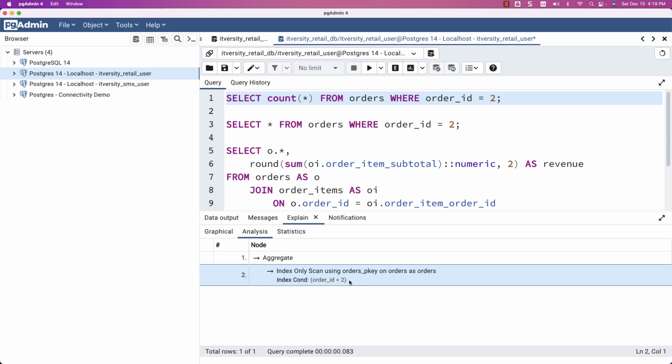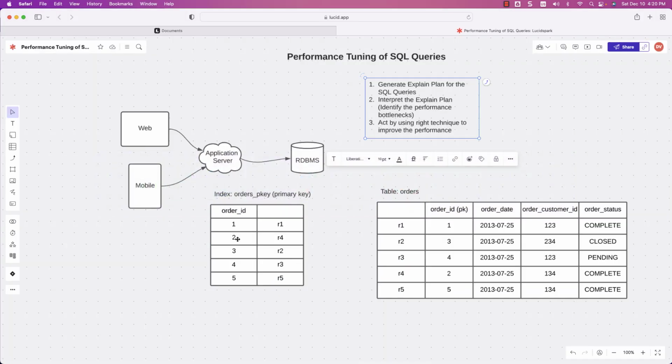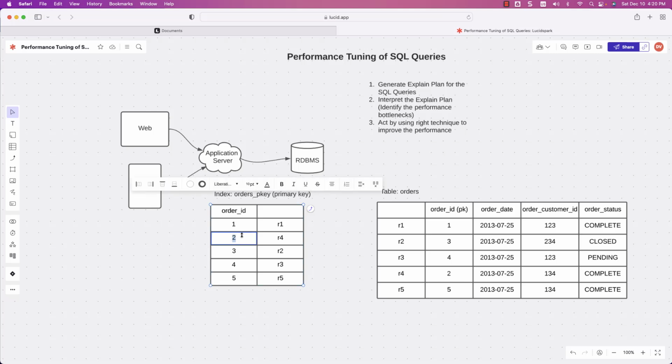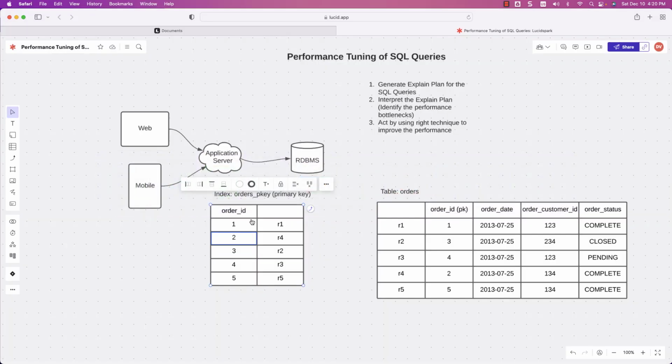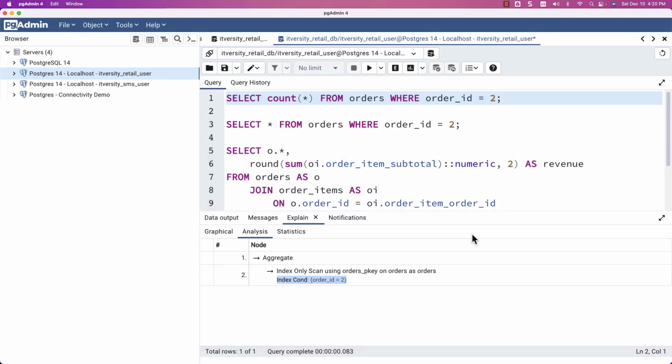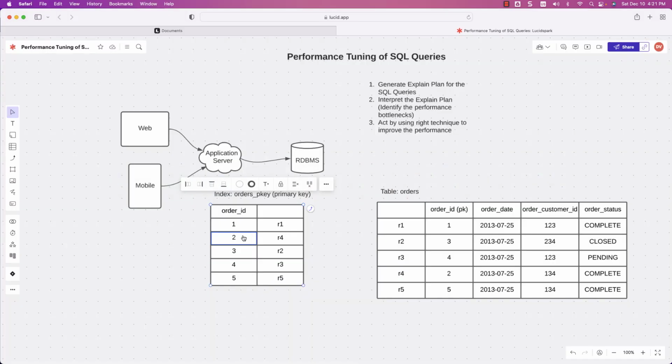Now let's go to the details related to this statement. It says index condition order ID equal to 2. It means it is going to this index and then trying to identify the value 2 in the index. It will be able to identify because we have order ID 2 in this index. Then if you look at the query, we have select count(*) from orders. We are trying to just get the count. Once we identify the values in the index, to get the count, we don't need to go to the table. We are not getting any details with respect to this order ID from the table. Hence, it will not go to the table to get the count. That is why, as it need not go to the table, it is saying index only scan using orders_pkey on orders as orders. It means it is only scanning the index to get all the order IDs with 2.